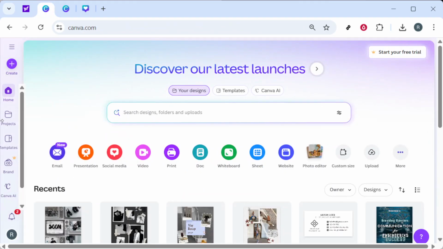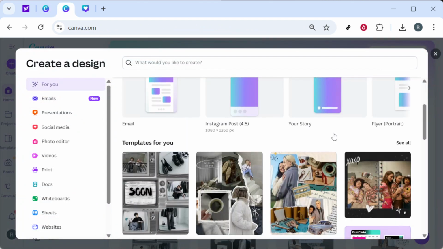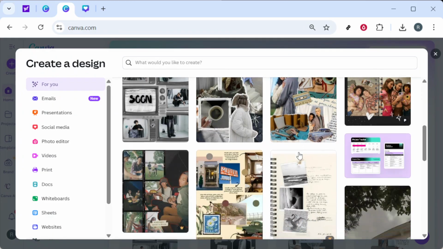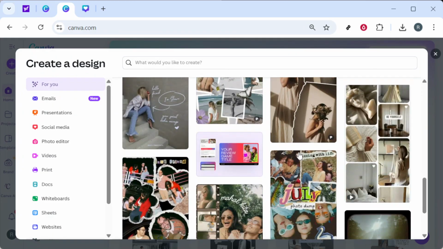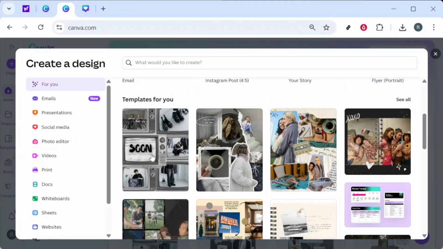On the Canva homepage, look for the Create button near the top. This opens up your design options. From here, choose the type of design you want, or simply continue into the template library. The key is to pick a template that fits your project: social posts, flyers, presentations, anything you like. Browse and select a template you want to use.